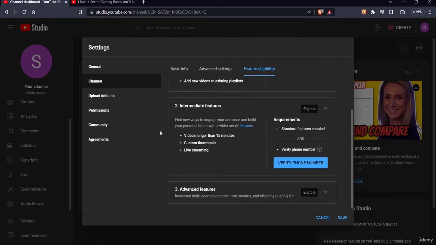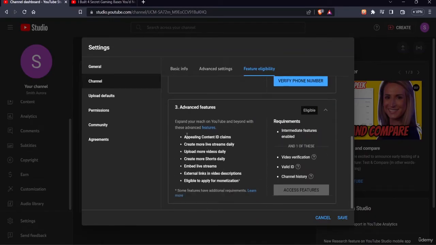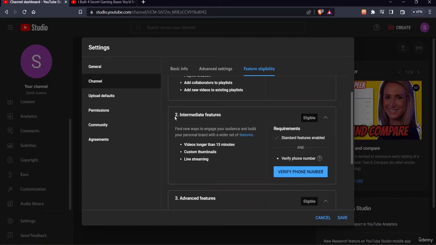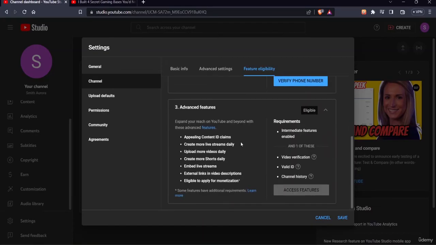Then you will be able to use your personal brand with a wider set of features and all of those. Then we have advanced features. In the advanced features, you will find these options: appealing Content ID claims, create more live streams daily, upload more videos daily, create more shorts, and embed live streams. Because obviously if you're using it for free, without any of these verifications, you're going to have limitations. And if you have limitations, then you have to stay in this limit and then upload your videos. Obviously you don't want that.